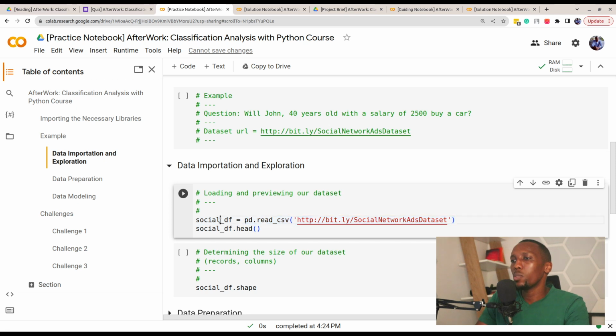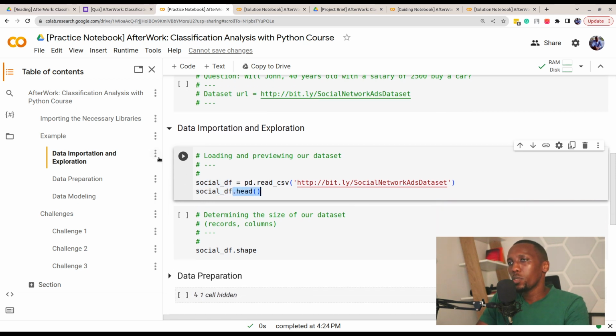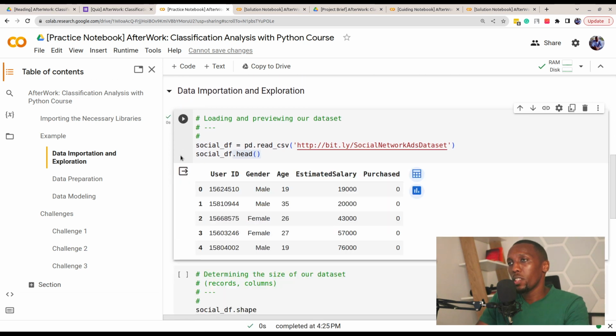This is how we do that, and we store that data in sociodf, which is now a variable. Once we import the data set using Pandas and store it in a variable, we normally refer to that as a data frame. So we have a sociodf data frame. Then we apply the head function to the data frame so that we can preview the first 5 records of that data set. So this is the data set.